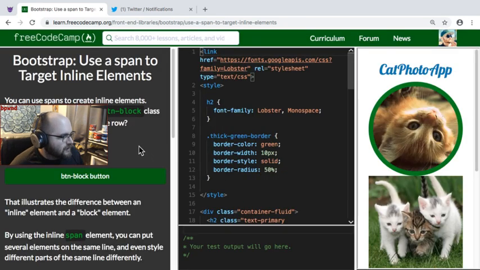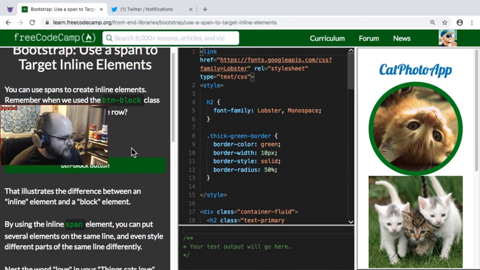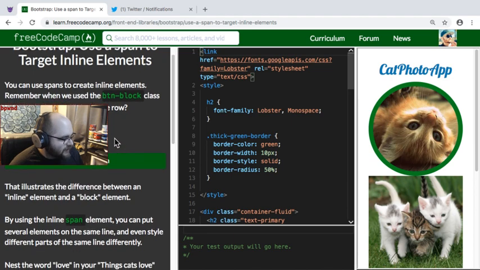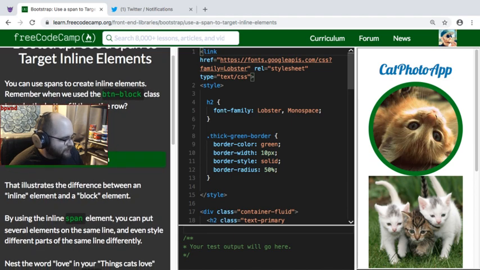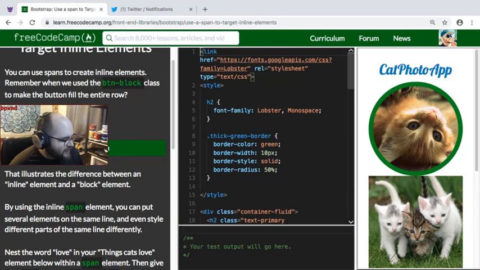Great. Use a span to target inline elements. You can use spans to create inline elements. Remember when we used the button block class to make the button fill the entire row? So we have our normal button, button block button. That illustrates the difference between an inline element and a block element. By using the inline span element, you can put several elements on the same line and even style different parts of the same line differently.